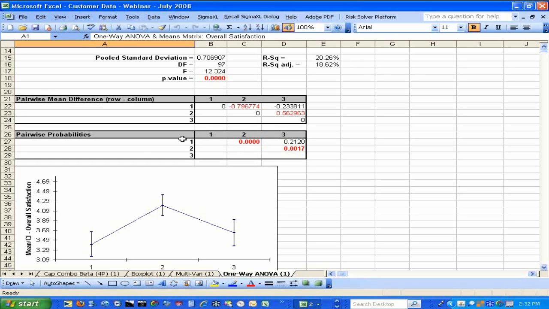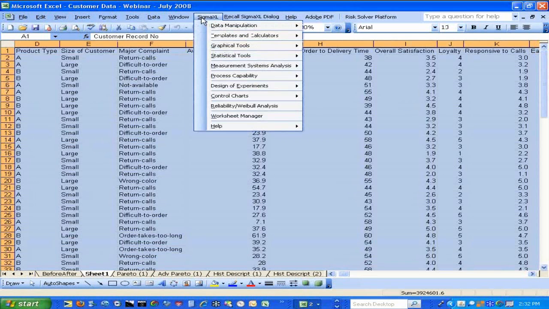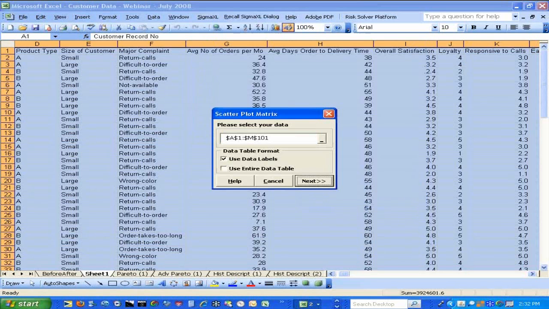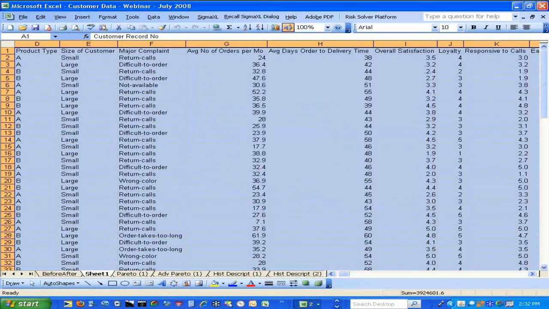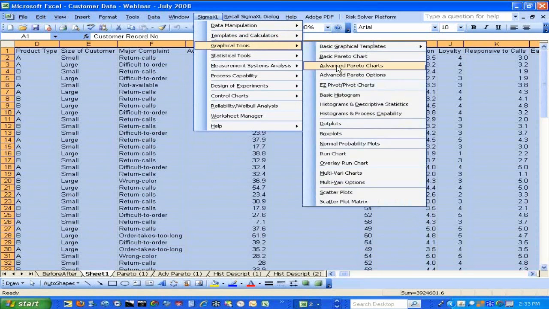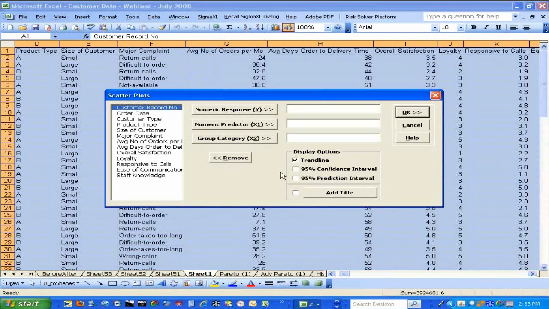To help us with that, one of the tools that we have is the scatter plot matrix. And I'm going to create a scatter plot matrix of all of the continuous variables. So again, I'll go to graphical tools and come down here to scatter plot matrix. And actually, let me take one step back here and show an individual scatter plot and then I'll do the scatter plot matrix. So scatter plots. And so we're going to look at overall satisfaction.